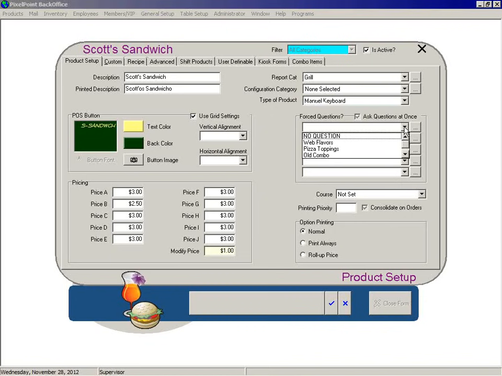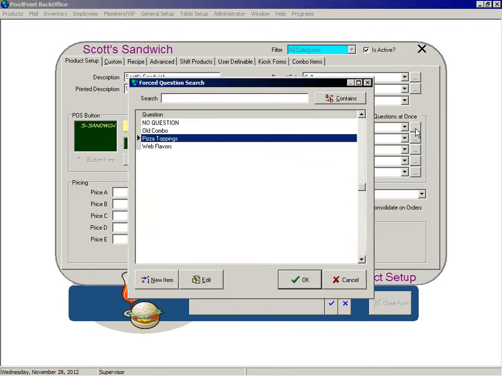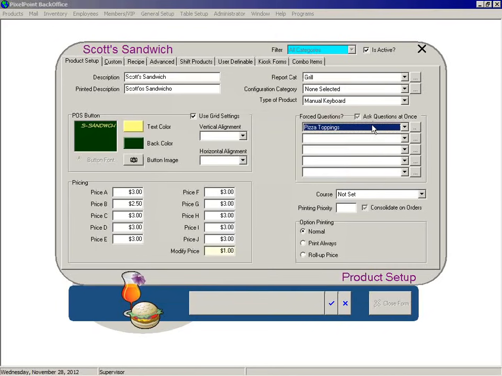In the case of this, let's say I want to put in pizza toppings, just because I don't have a lot of selections here. So when I order the Scott sandwich, it will actually ask me, okay, what kind of pizza toppings would you like to have on it? And that will pop up automatically. If I do need to create additional ones, once again, just select the three-dot box, and then from there I can select New Item, and it will take me into Force Question Setup. And I can create one on the fly and then apply it right within here.